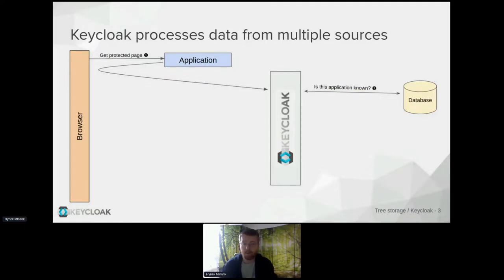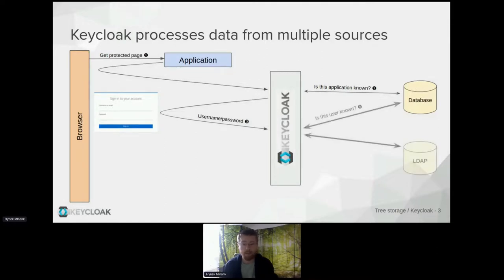That's one thing. So once it learns the client, it would ask for the username, password, possibly. And then after getting some information, it would check whether this user is known. And it would check actually two sources, database and LDAP. And note that these two sources means that there is the same object being composed from two data sources.